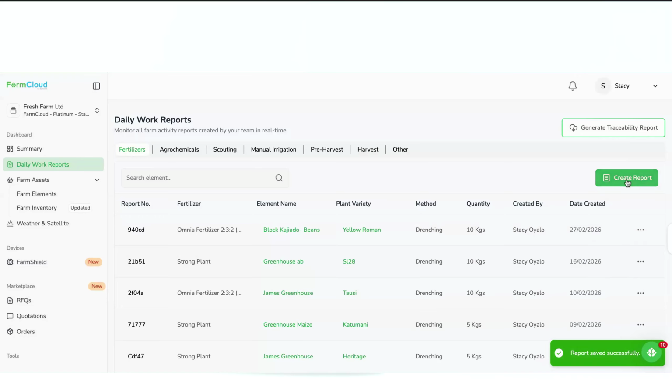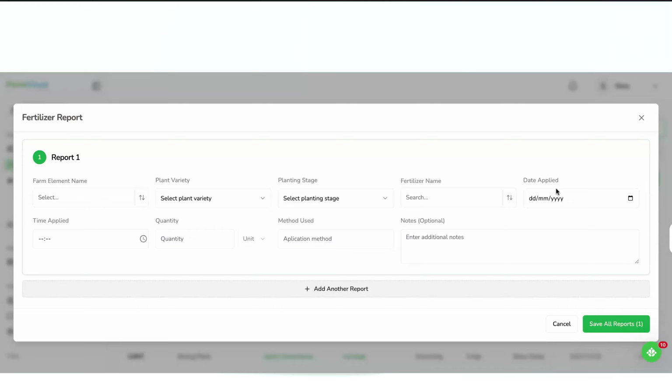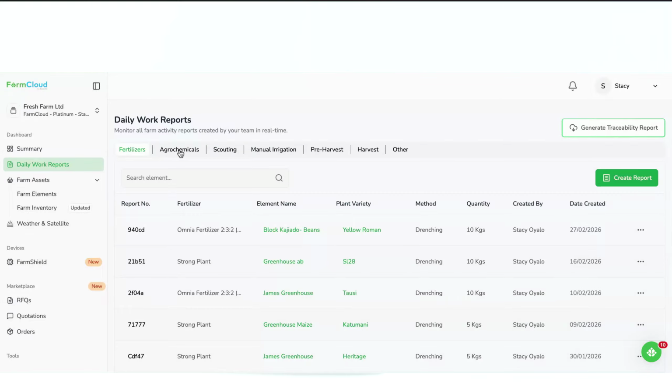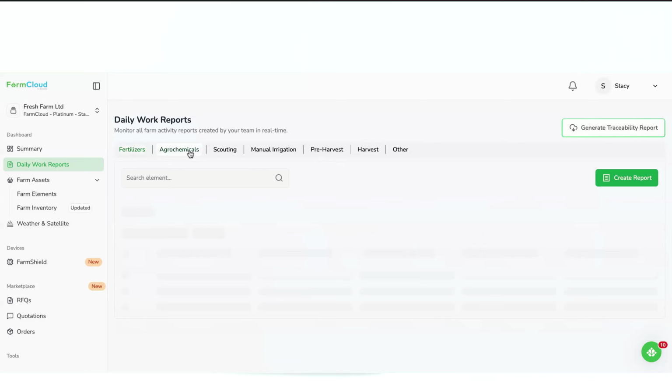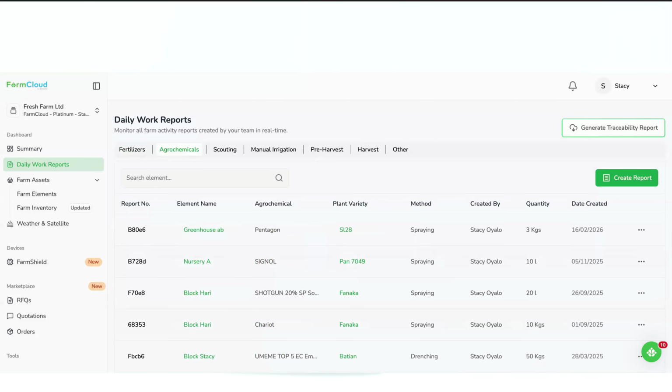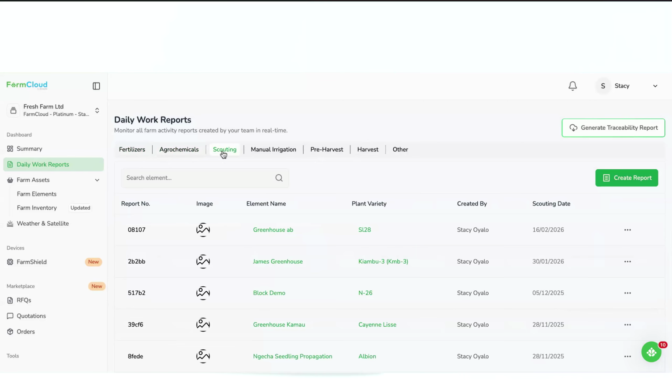Another thing to note, there are some reports whereby you're allowed to add as many reports as possible, and that is only available under fertilizers, agrochemicals, and the harvest report. So for those three, you can add as many reports as possible. So after fertilizers, agrochemicals, just like I had said, in farm assets are more like the same thing we've done for fertilizers, the same thing we do for agrochemicals. So let's head over to scouting.